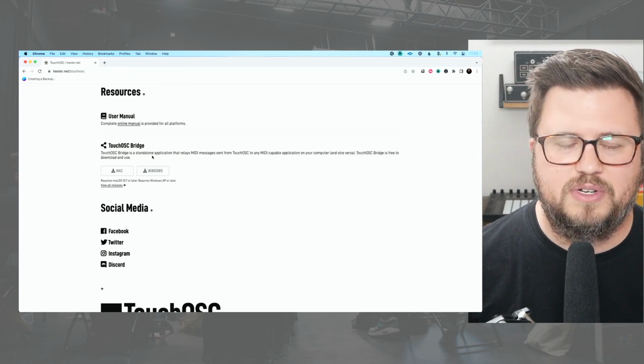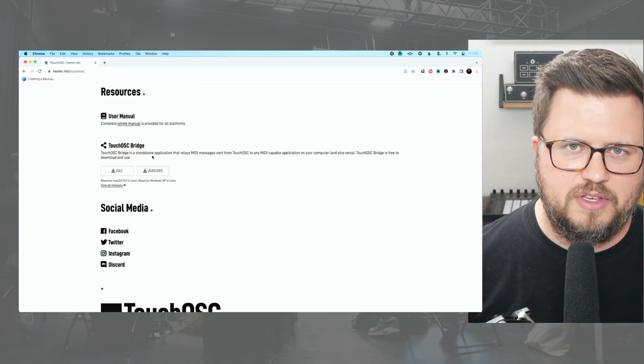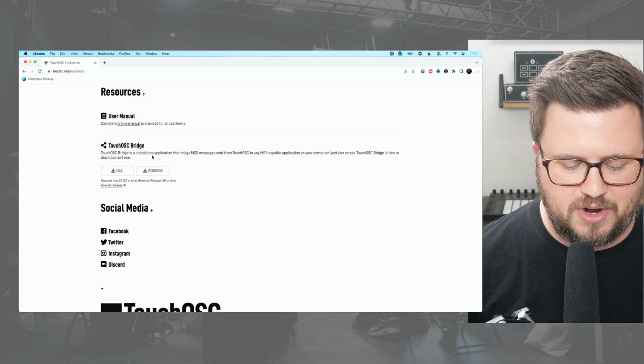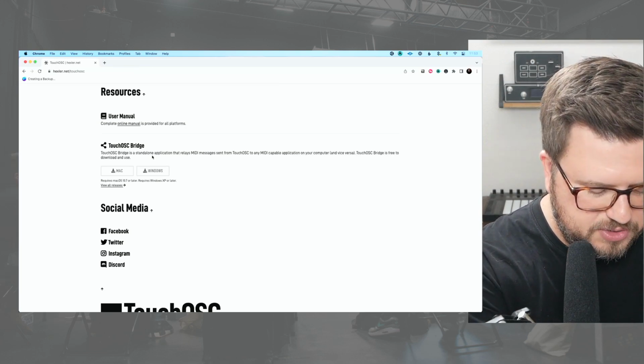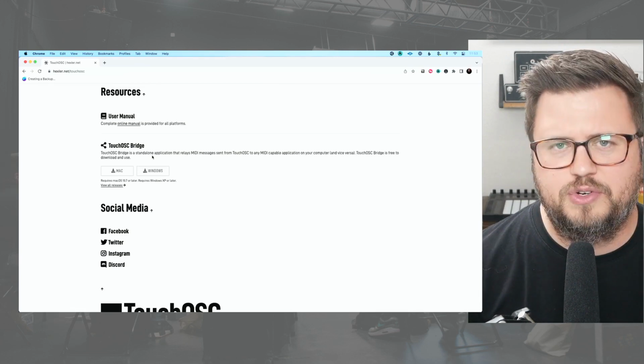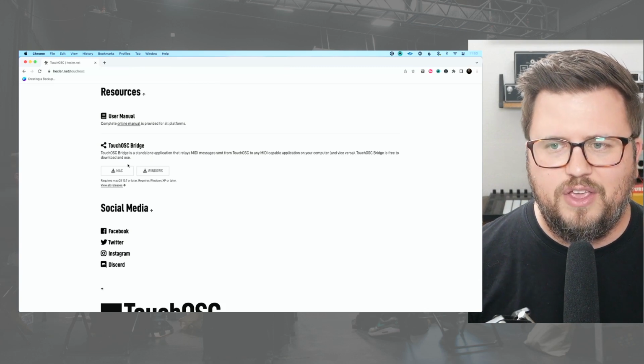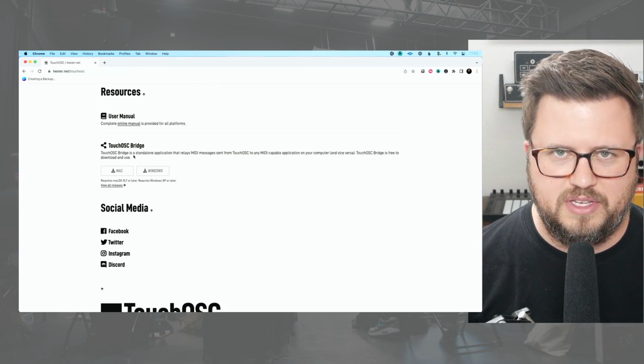It's separate from TouchOSC, but essentially what it's going to do is create an RTP MIDI network that we can connect our iPad, our iPhone, or our Android tablet to control TouchOSC. So it works for Mac or Windows. So if you haven't yet, you want to go and download the TouchOSC Bridge app.